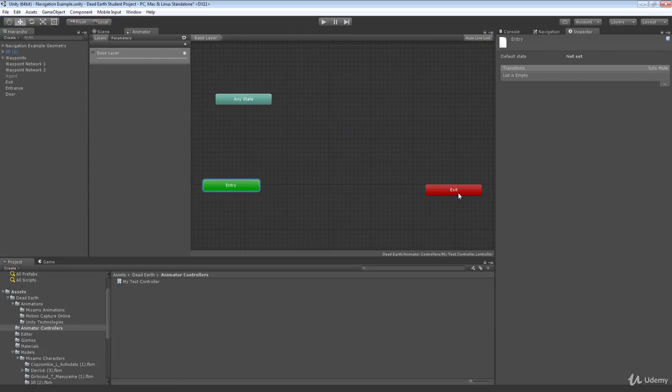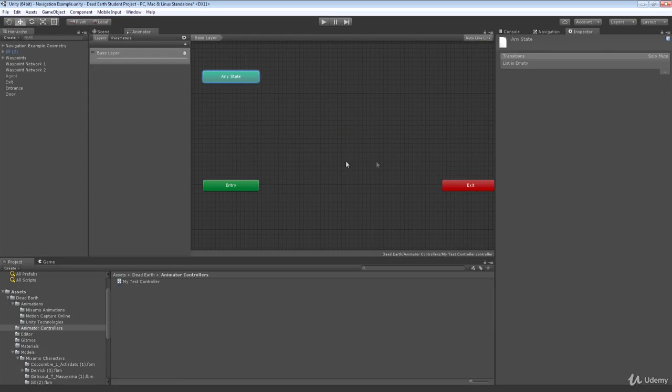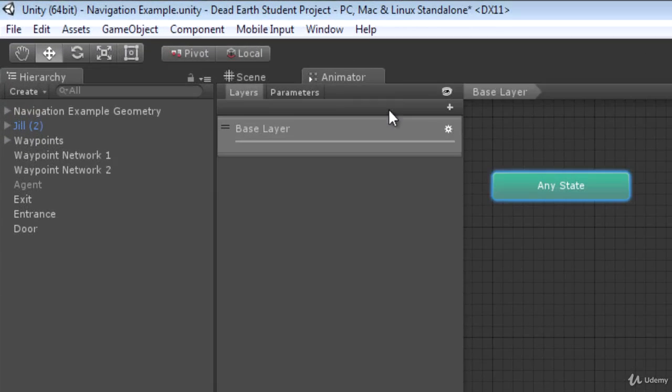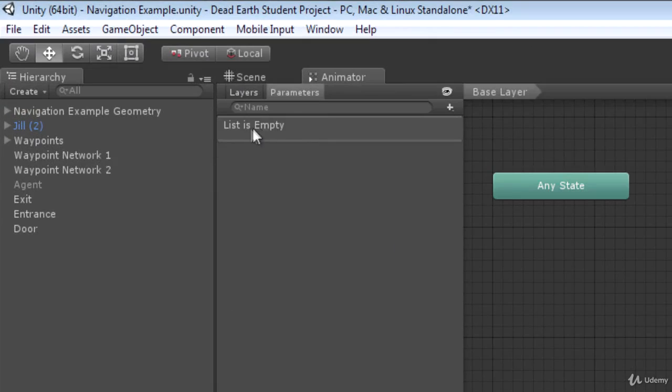Don't worry about these entry and exit nodes and this any state node. We'll be talking about those much later when we do some more complex things with the state machine. Notice on the left hand side of the animator window there we have a layers tab and a parameters tab. Now the parameters tab currently says list is empty, and that's because we have defined no parameters for this animator controller. But don't worry, we're going to be defining parameters later on that will allow our scripts to drive the current state of the animator controller.